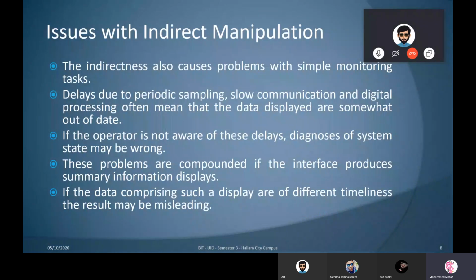So problems with indirect manipulation. The indirectness also causes problems with simple monitoring tasks. Delays due to periodic sampling, slow communication, and digital processing often mean that the data displayed are somewhat out of date. So sometimes what happens is you may have done something through the interface, and by the time you're receiving the information it might be very late. So at that time the data might also be very out of date. So that is one point.